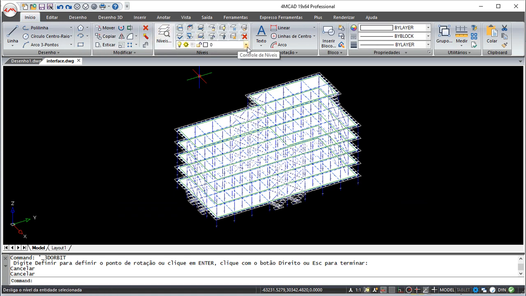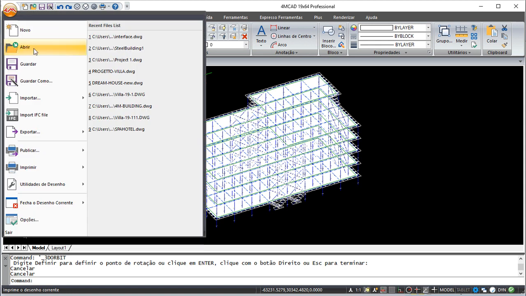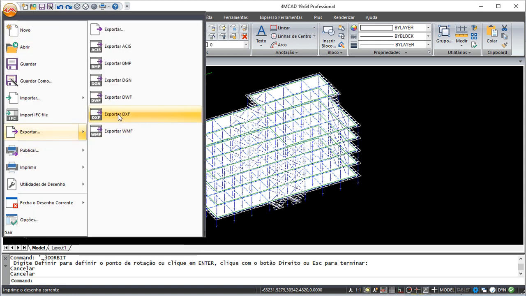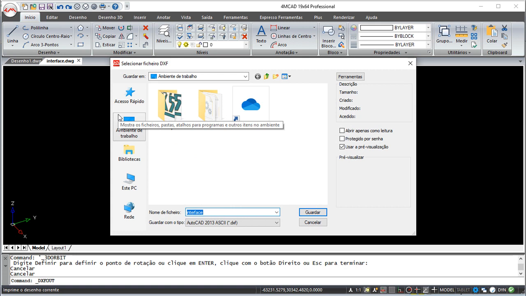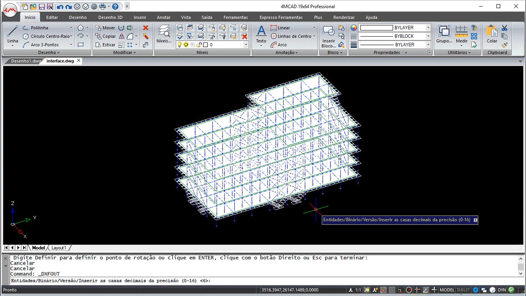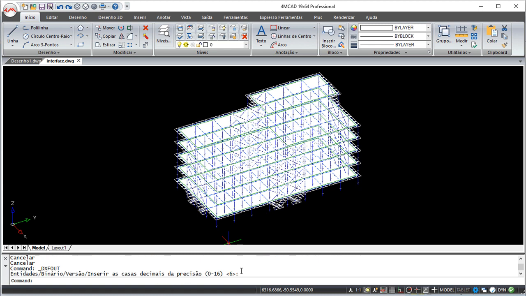So in the layer window, we have a lot of layers, and I will export. So export the DXF, it is in Portuguese, but okay, it's not difficult. I will call this catsoft, doesn't matter. So save it. It's asking for precision, I would say 6 numbers, and that's it.